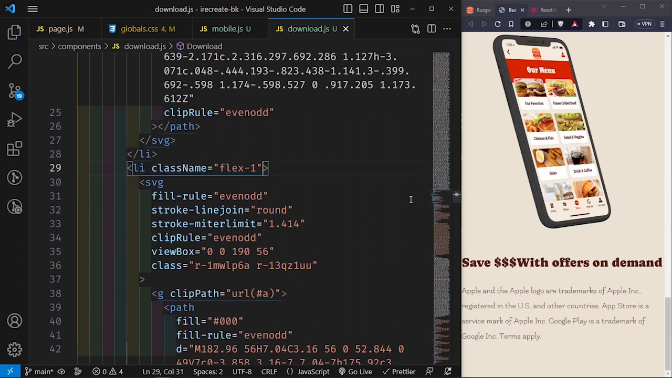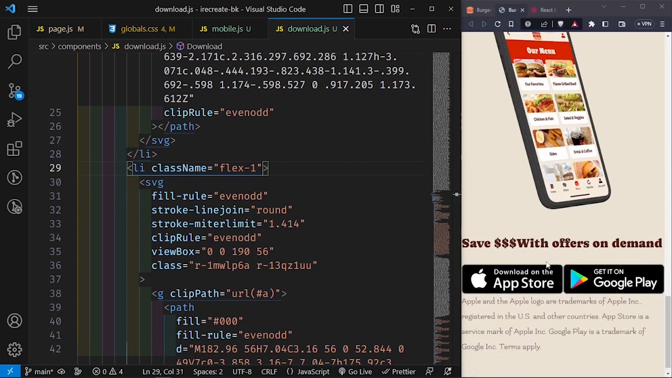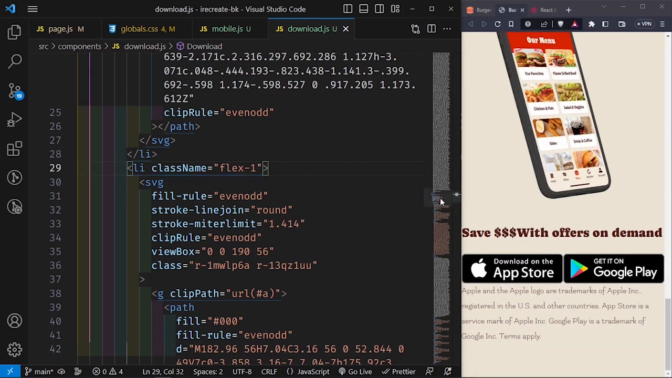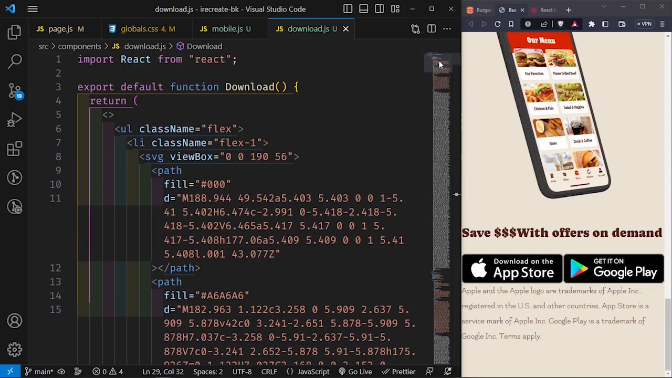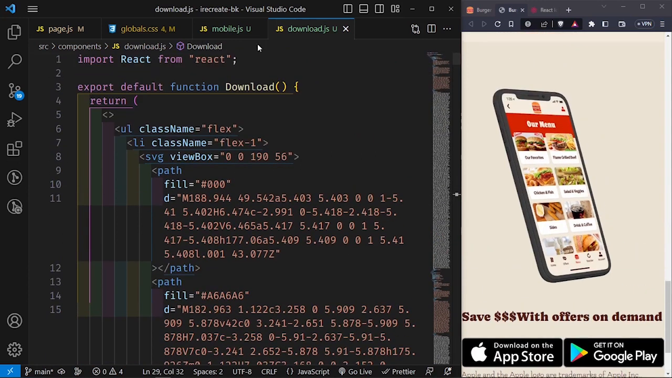Paste it here. And then nothing happens. Okay, there we go. So it hadn't reloaded. Flex-1, that's looking okay. So once we have that, then I want to go back.